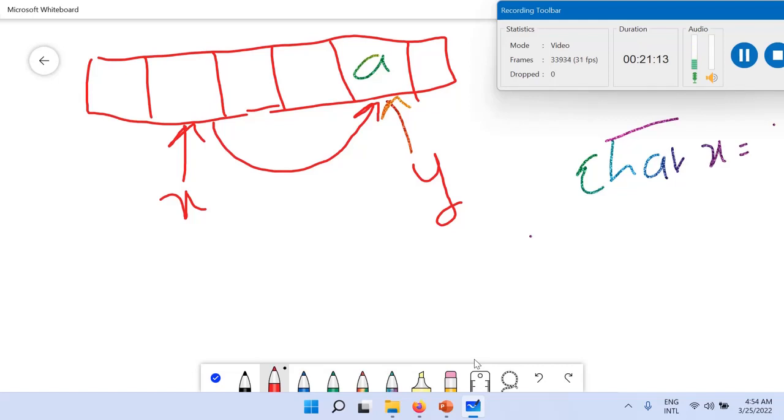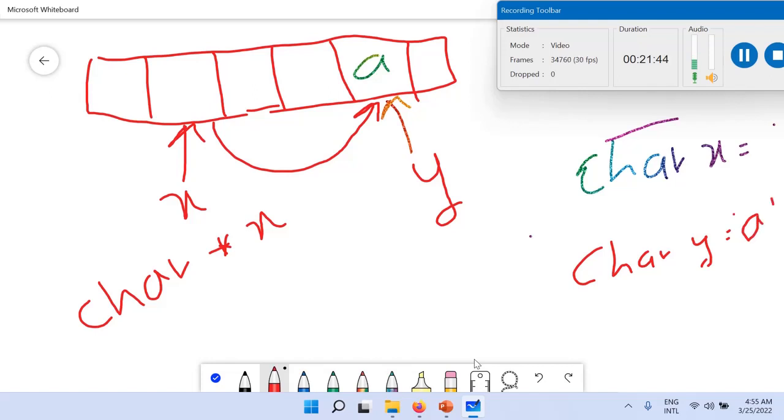Clear? Here, char pointer x. That means this x is pointing to another variable, and that data type should be a character type. Here y is a character, char y equal a. I think you get to understand that.